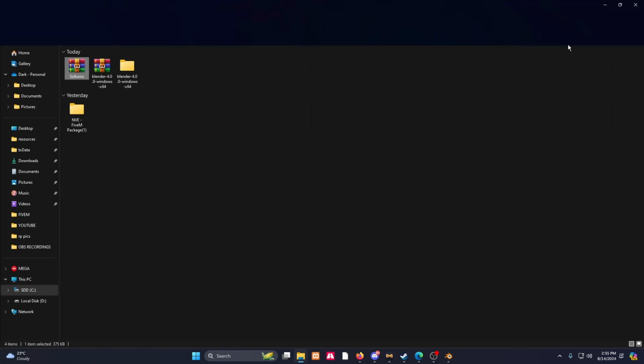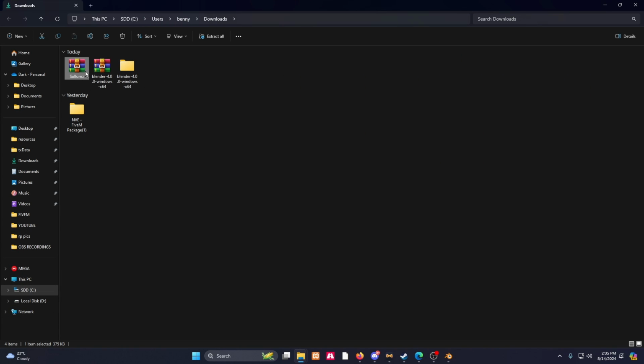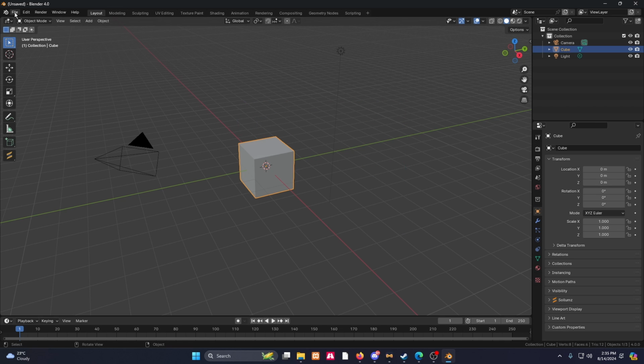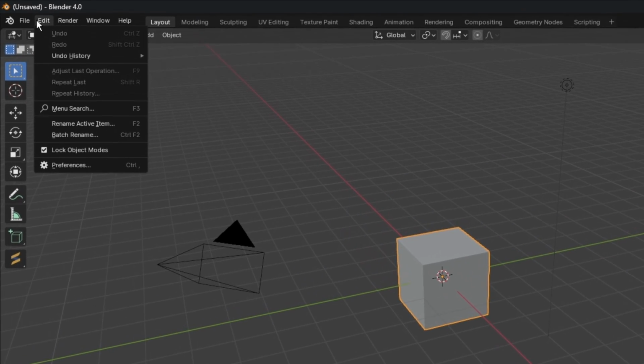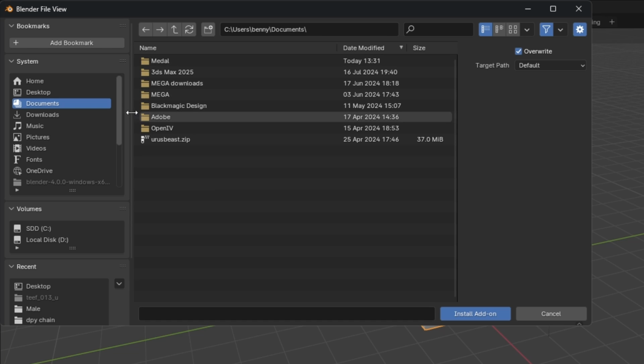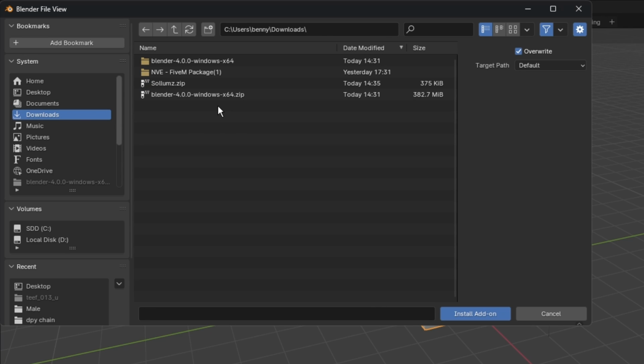Again, once this is downloaded, go ahead and open up your downloads folder. However, this time we won't be extracting the file because we don't need to do that to install the plugin into Blender. We're going to tab back into Blender. We're going to go over to our edit tab. We're going to click on preferences. Make sure the add-ons tab is selected and go ahead and click install. Locate your downloads folder and the SOLLUMZ plugin that we've just downloaded.